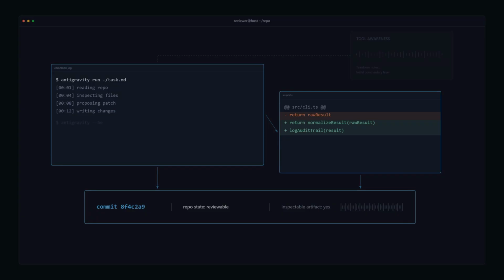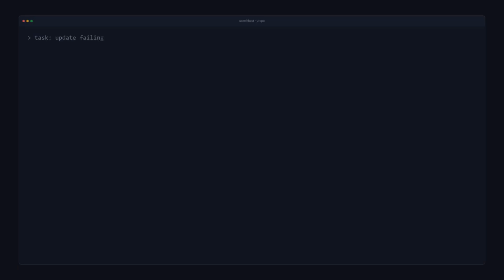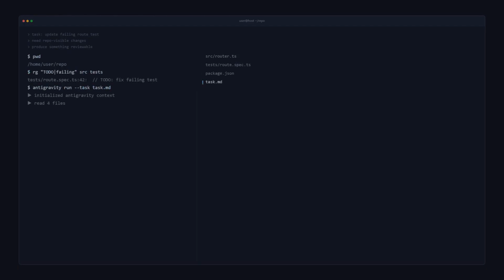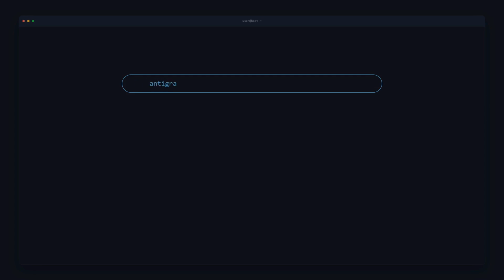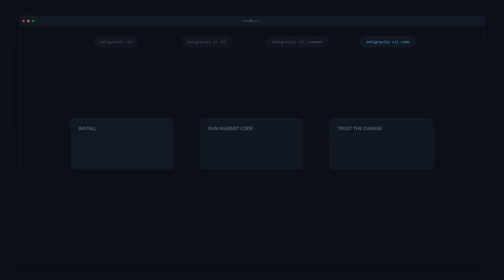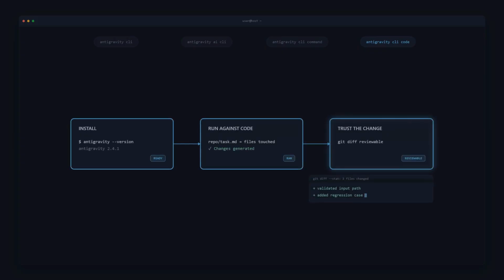First, what is Antigravity CLI used for? In practice, it is a coding assistant that tries to move from chat into command-driven repo work. Inspect files, propose edits, and complete a task with a reviewable artifact at the end. That matters because the search intent behind Antigravity CLI, Antigravity AI CLI, Antigravity CLI command, and Antigravity CLI code is not philosophical. It is, can I install this thing, run it against code, and trust what it changed?